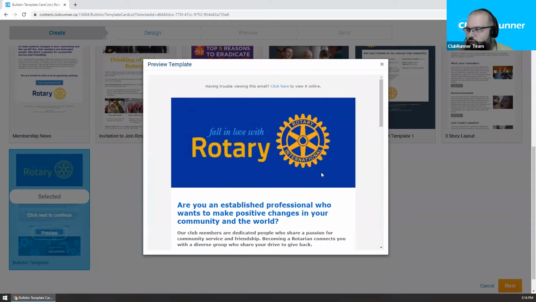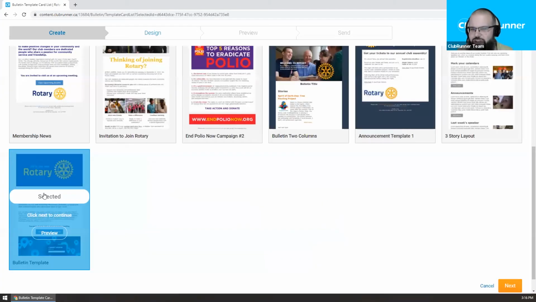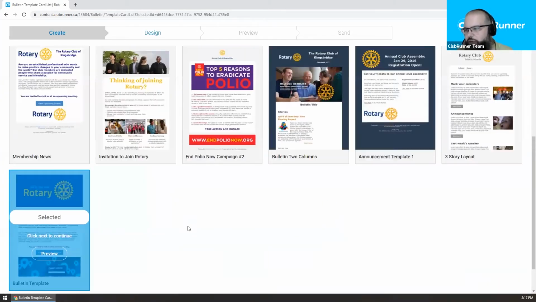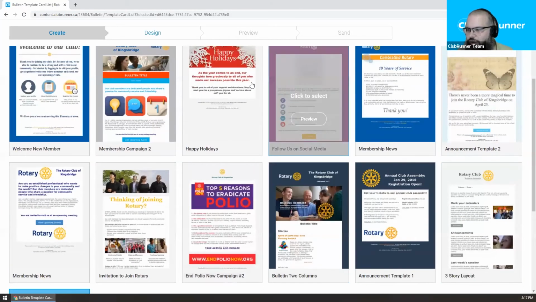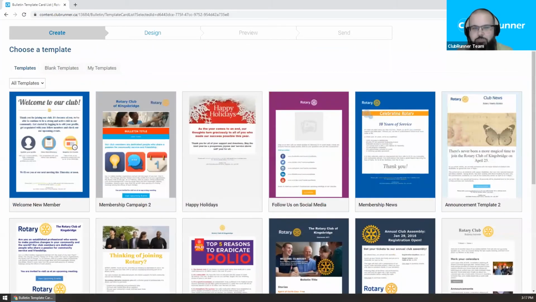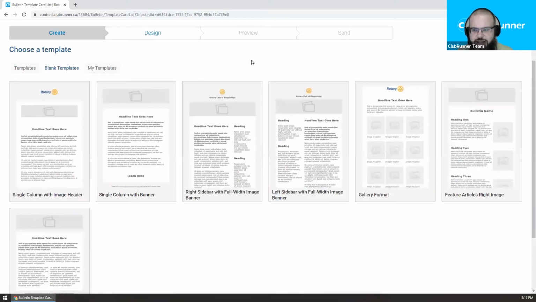And let's just say I don't like this bulletin. So at first I thought, oh, this would be really great. Now I'm not so sure. So I can look around at all of these other bulletins, and I'm not happy with any of these. I can also look at any of our blank templates. These are a little bit less featureful, and they typically just have good starting places, but they're very easily customizable.